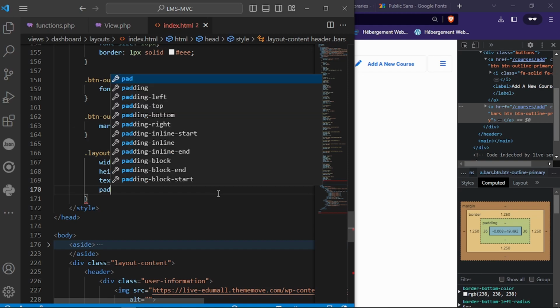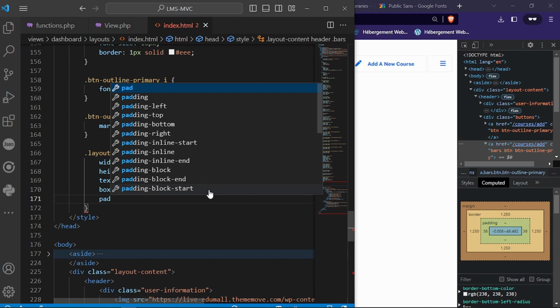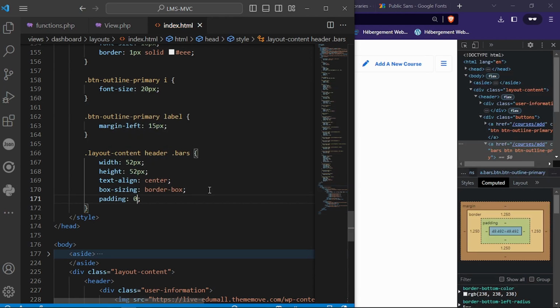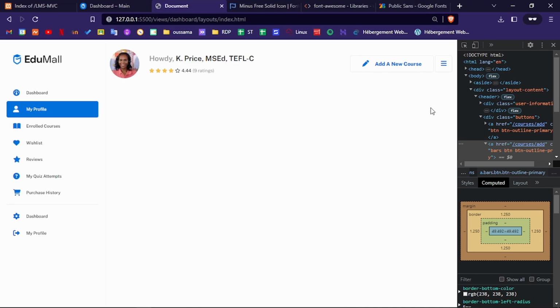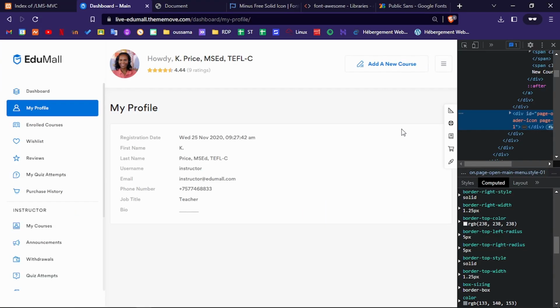What about adding a box sizing border box? It did not solve the problem. Okay, let's make the padding 0, and that's better now. If we make the padding 0, it will look something like this. And for the color, we need another color.